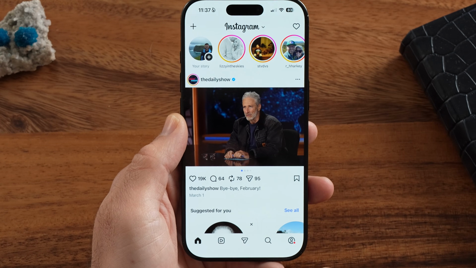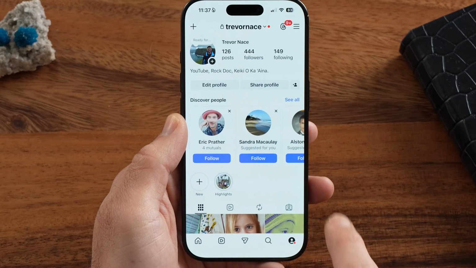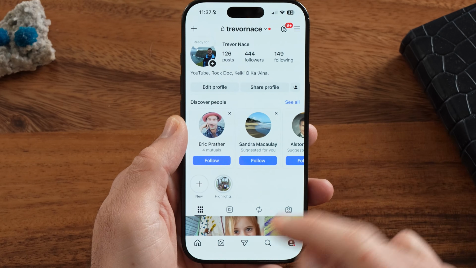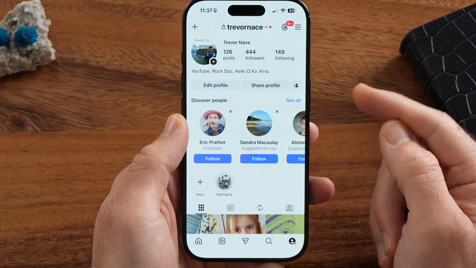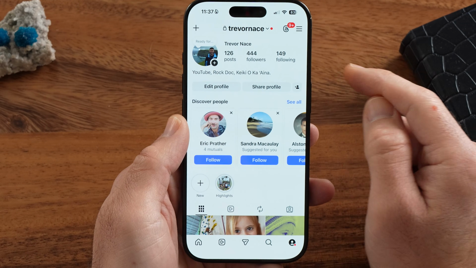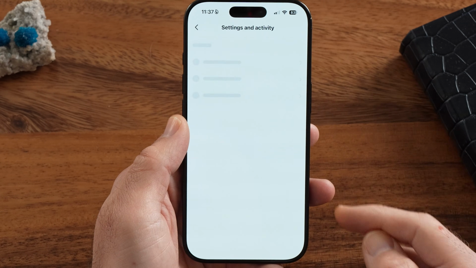And then tap on the profile button at the very bottom right. You'll be able to look under edit your profile. If you don't see professional dashboard, you just have a personal account. Let's switch to a business account by tapping on those three lines at the very top right.